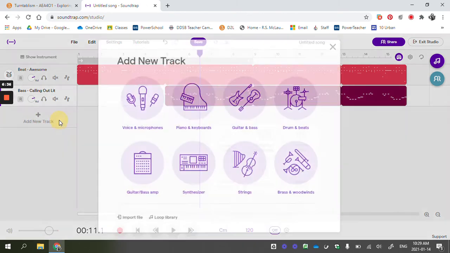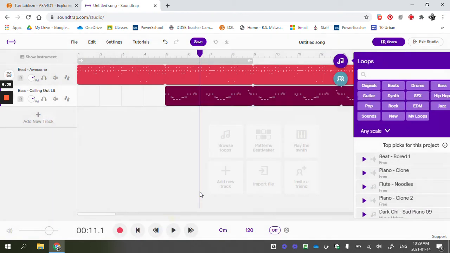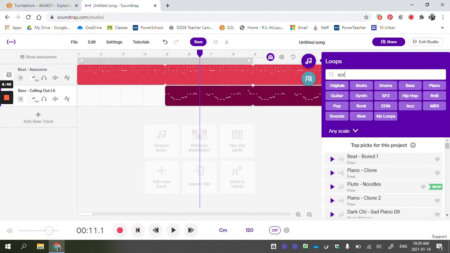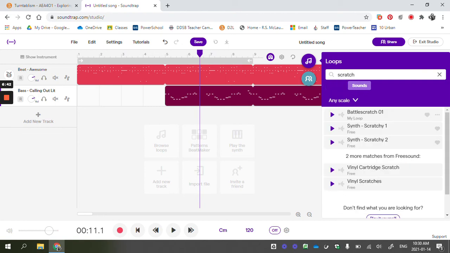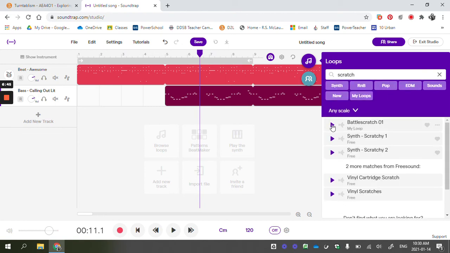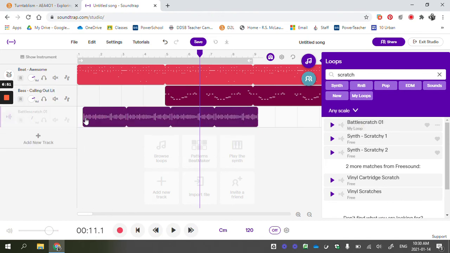I'm going to add, just to make it funky, loop library. You can keep adding layers and layers and layers. I'm just going to add a scratch to it just to see. Let me see what this sounds like here. Okay, that's kind of cool. The battle scratch. I'm going to take this. I'm just going to add a new thing. I'm going to stick it there.